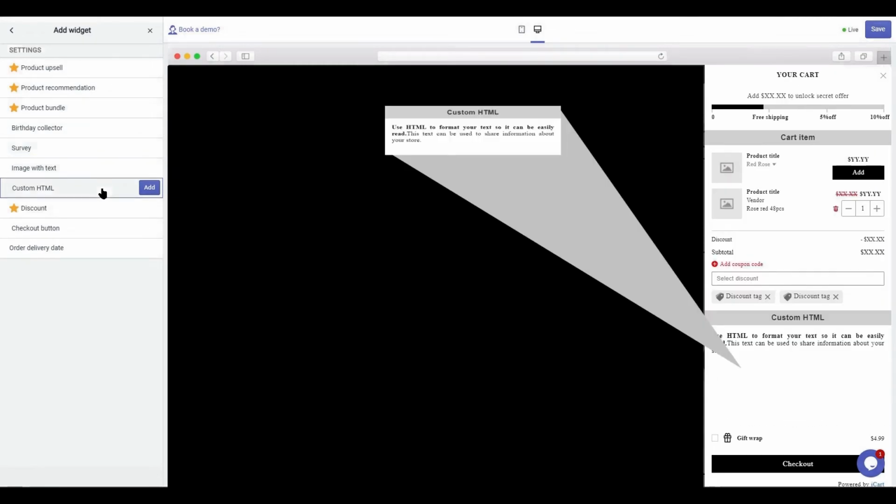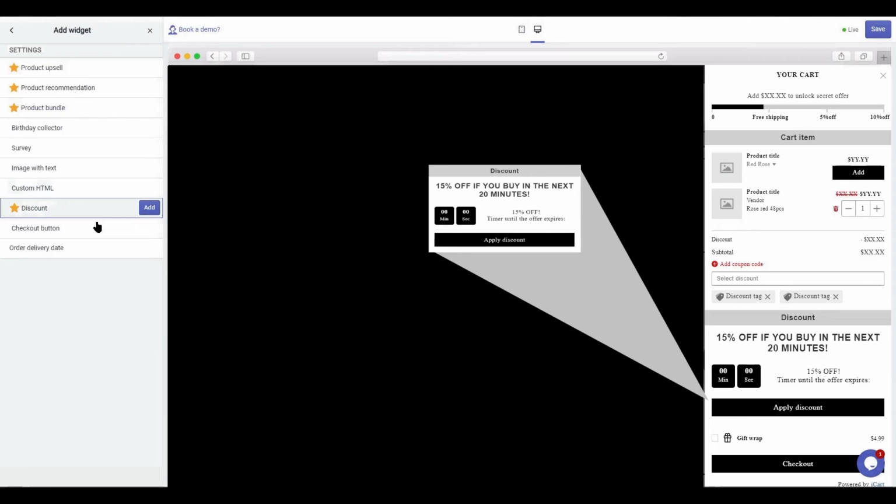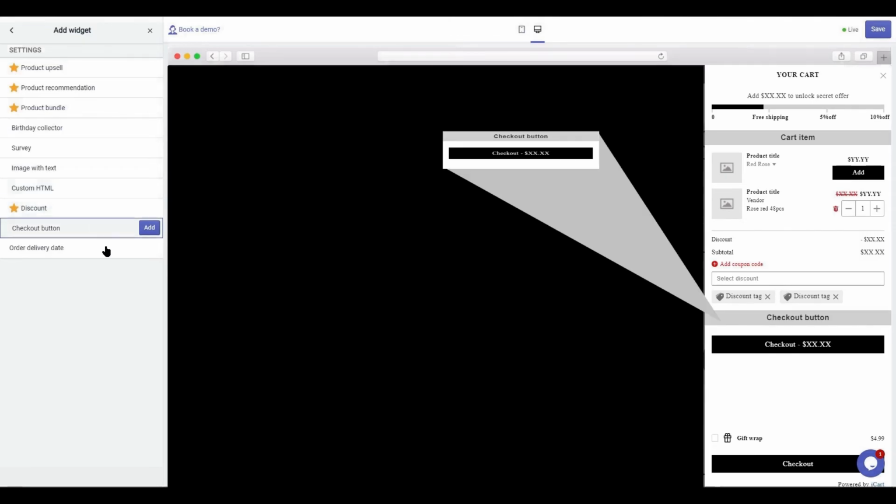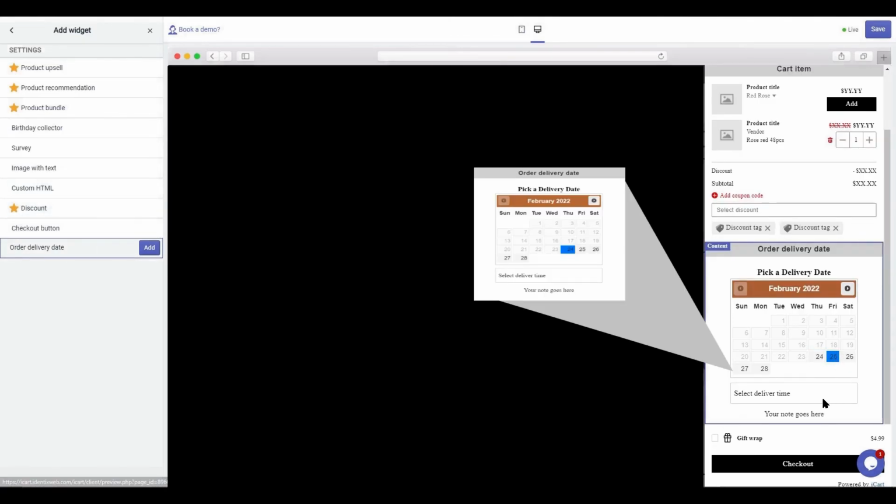custom HTML, discount widget, checkout button widget, and integration with our order delivery date app.